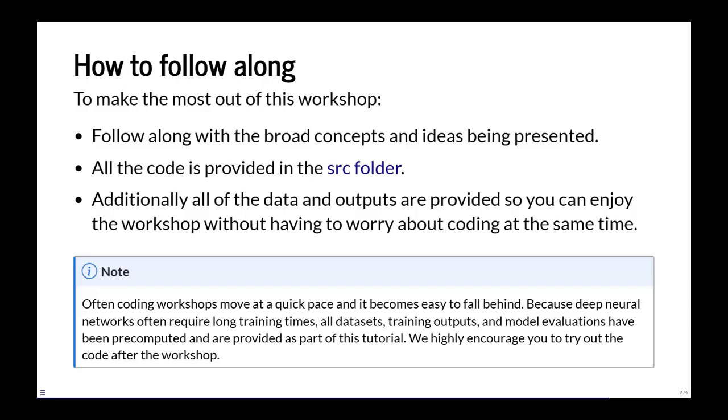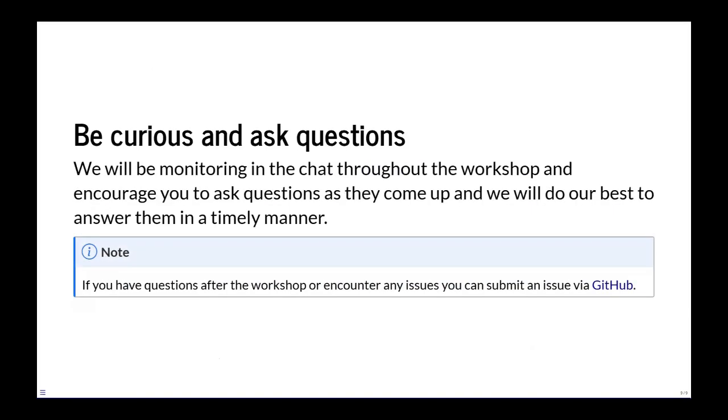If you want to implement this code later, there is a source folder on the GitHub page. That way you can use that code to implement this into your own workflows. And then we've additionally provided all of the data and the outputs for you so you can enjoy the workshop without having to worry about coding at the same time. So again, be curious and ask questions.